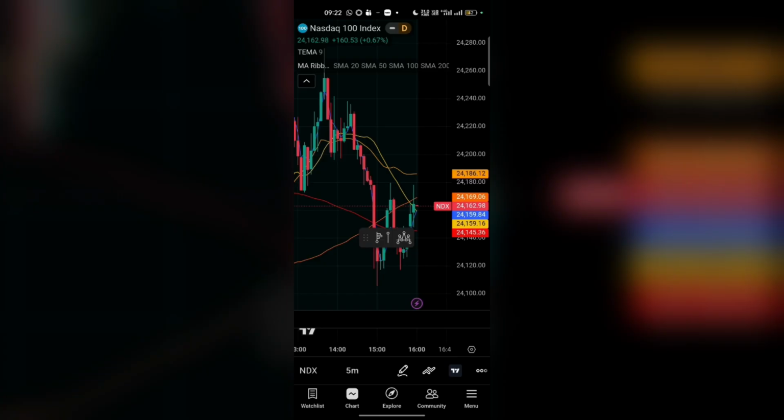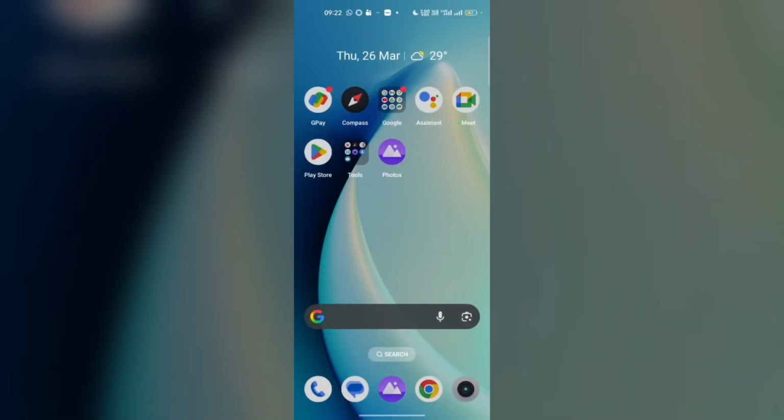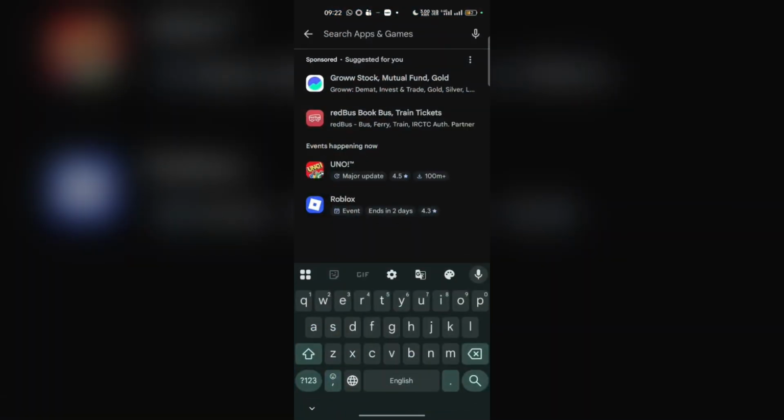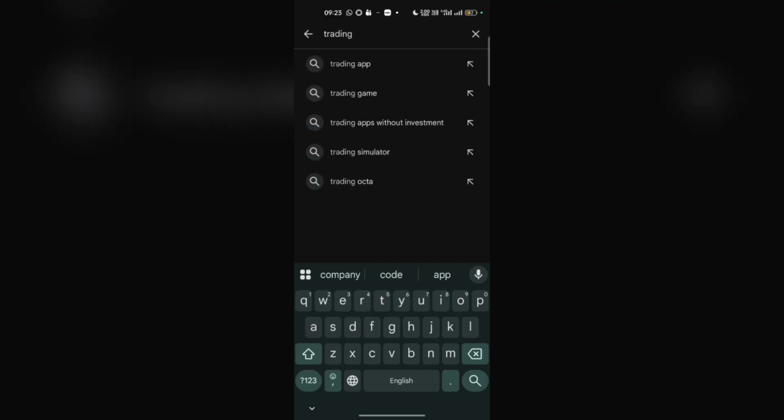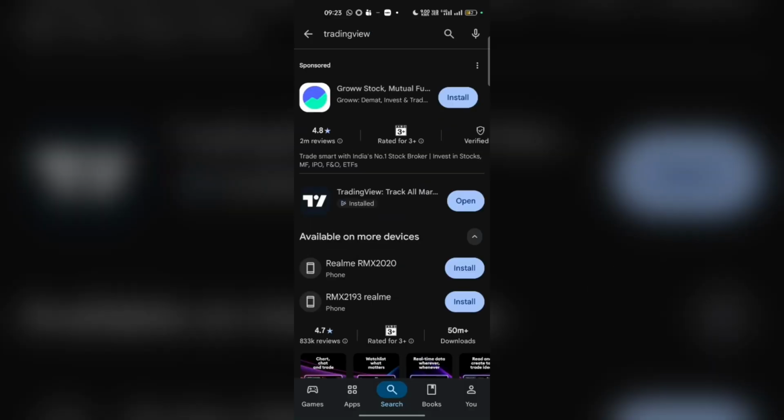Step 1 is to update the application. You can simply close the application. Then open the Google Play Store. Then go to the search bar and type TradingView. Once you type TradingView, you can simply tap on it.